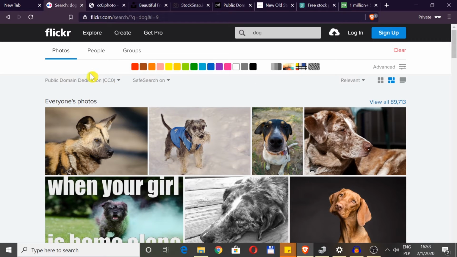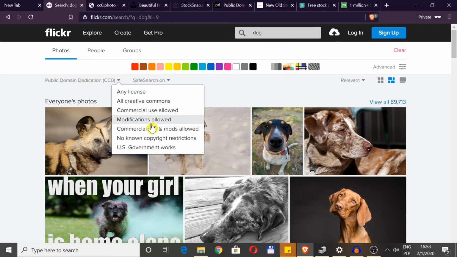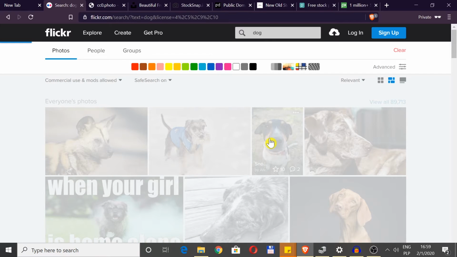And a very important thing, up here we can choose which license photos we want to look for. So do we want all Creative Commons, any license, or maybe we want something that is for commercial use, or maybe commercial use and modifications, or maybe no known copyright restrictions at all. That's what I would recommend. But let's say I'm going to choose this license over here.